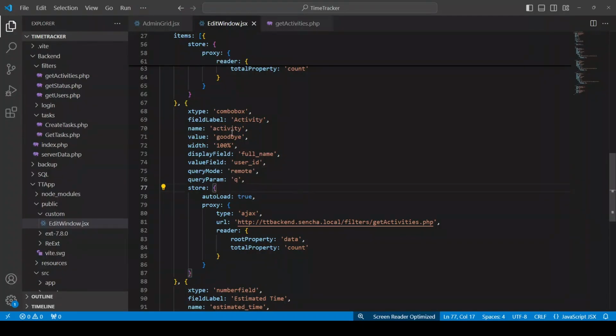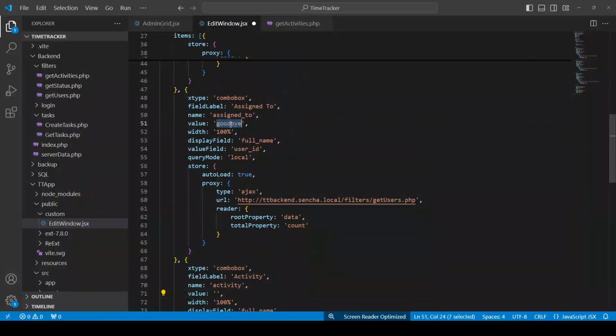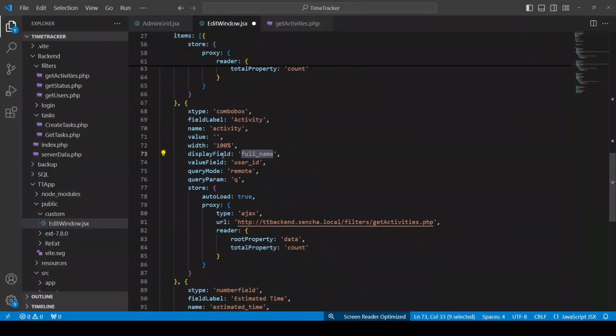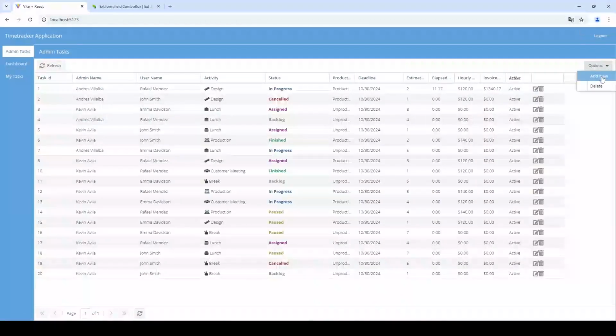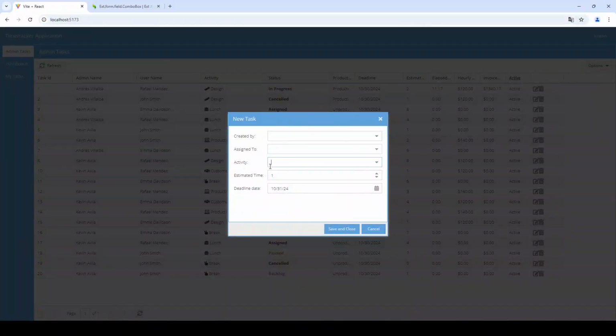And of course, let's take those values out. And of course, also display name is not gonna be full name, it's going to be activity. And the value field, of course, is going to be activity ID. Now that we have that, let's actually go and test this out. So let's click on add new and let's type break. As you can see, it searches for it, but only when we have more than 3 characters.